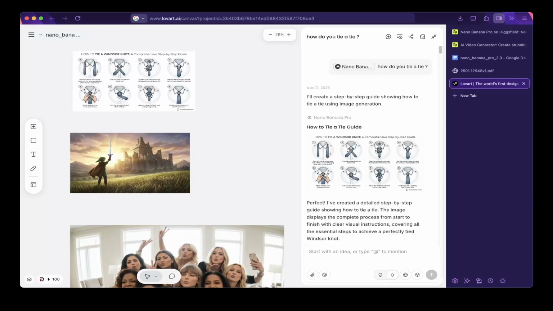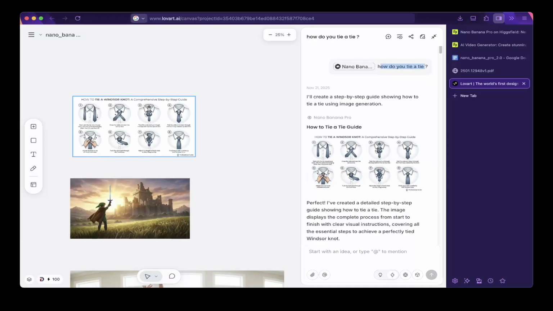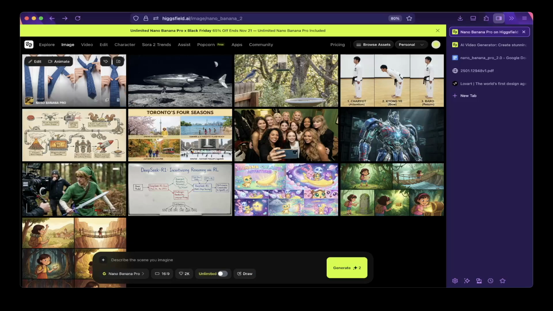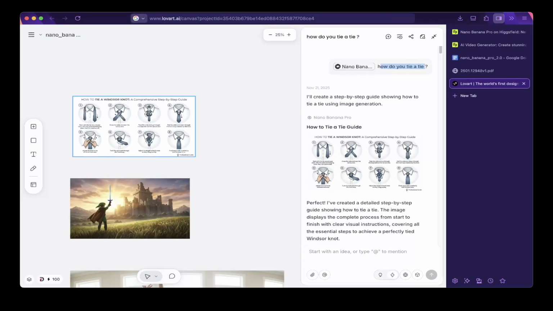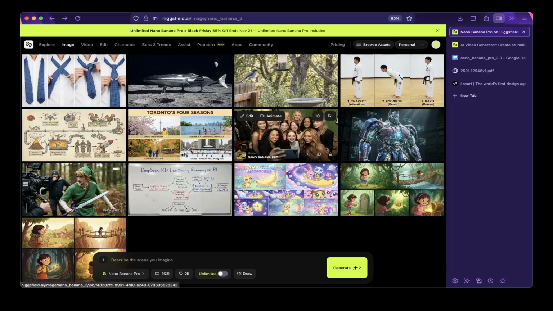For example, how to tie a tie. The same prompt, you will create a different type of image. You can see this is a little bit animated and cartoon style image, not the realistic image. You can see this is very realistic, but the LoveArt version is more like animated and cartoon style. So that's the difference. Feel free to try that out as well. But I think if you want to really try the original Nano Banana Pro, then go to the Higgsfield. It is also free. You can definitely give it a try, and it won't take 2 credits.